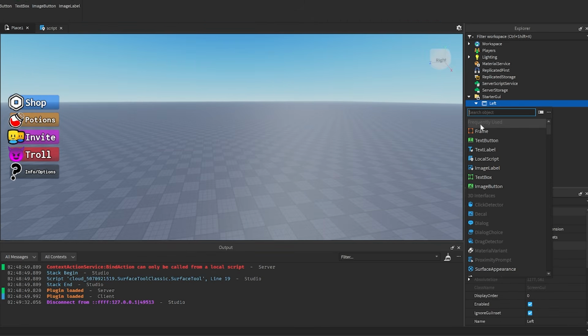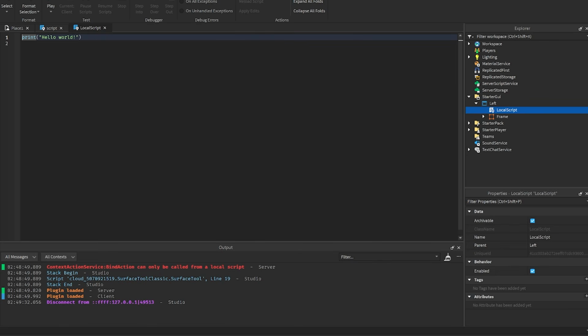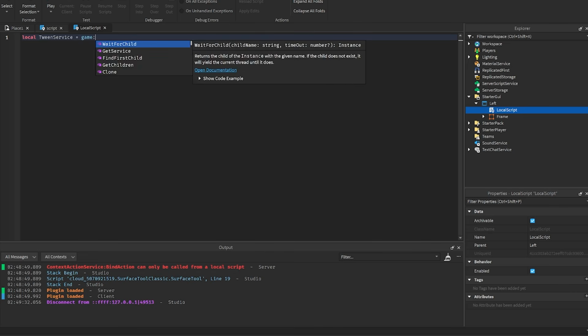Alright, so now to animate these buttons. What I'm going to do is put a local script into the UI. And then we can go to start. So the first thing we're going to need is the tween service. This is so that we can animate the buttons.